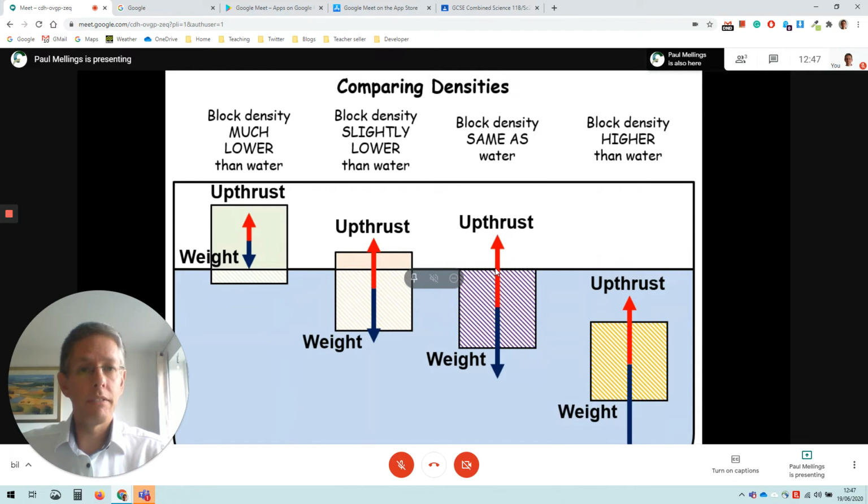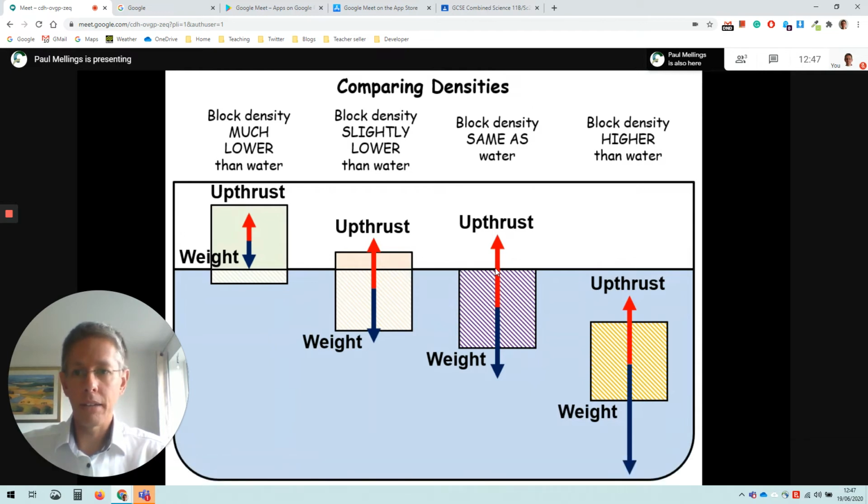However, during the live lesson, your teacher is going to be presenting. So here is a slide that Mr. Mellings has put up about a physics lesson that he's doing. And you'll hear your teacher talking as they move through whatever they're showing you on screen.